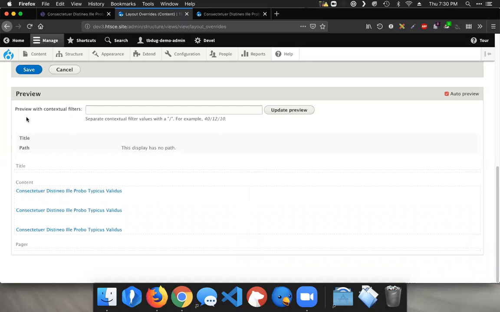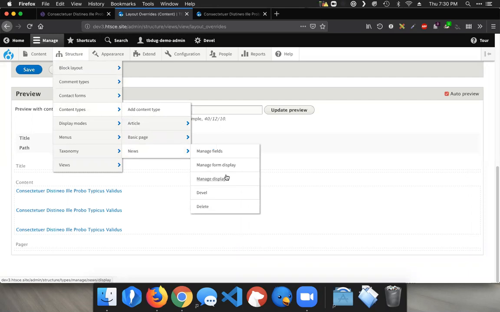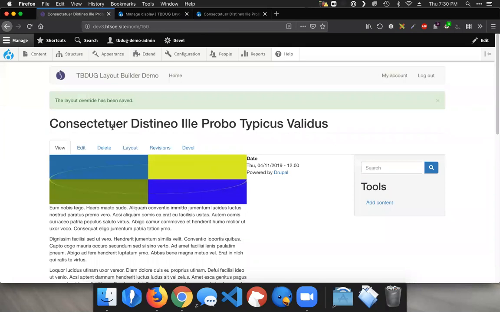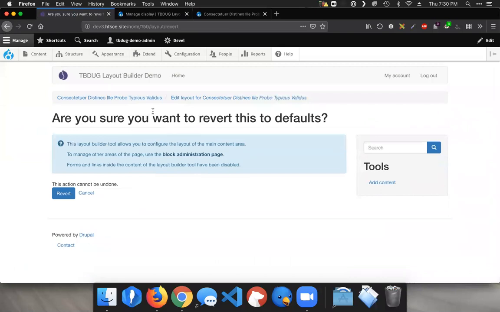Now, say you want to actually disable Layout Builder overall. Say you don't want to use it anymore for a specific content type. What you have to do, and this is, again, why a list like this is very important, is go to your content types, go to manage display, and if you say, oh, I want to take off Layout Builder for news, you can't do this until you revert all customized layouts to disable this option. So that means all of these individual nodes that were overridden, to be able to disable Layout Builder, you have to go in and revert them back to the default. So we have this one for right now, so if I click revert to defaults, it's going to default this back to the default layout we had for news.